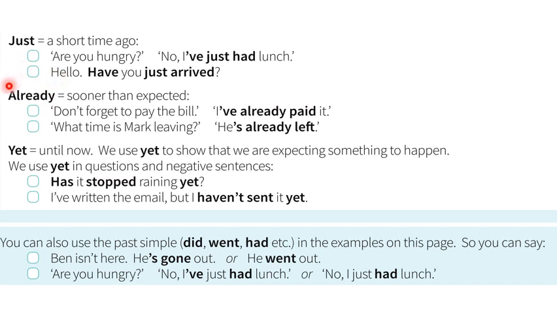Already, the word already can be used with the present perfect. As an example, don't forget to pay the bill. And the answer is, no, I have already paid it. I have already done the action. So already is safely used with the present perfect. As another question, what time is Mark leaving? He has already left. He has already gone. And as you can see, already works perfectly with the present perfect. Yet does the same.